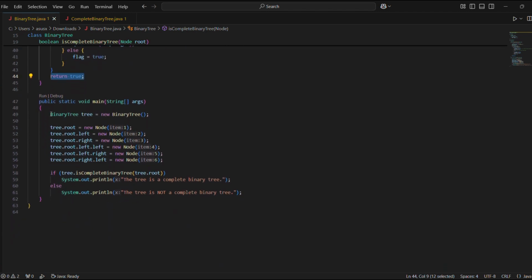At the beginning of the main method, we have created an instance of binary tree, and then we have manually built a complete binary tree, where this tree satisfies the CBT condition. All levels are filled except possibly the last level, which is left aligned. And then we are checking if the tree is complete by calling isCompleteBinaryTree method and printing the result.